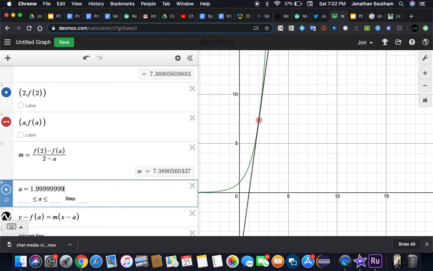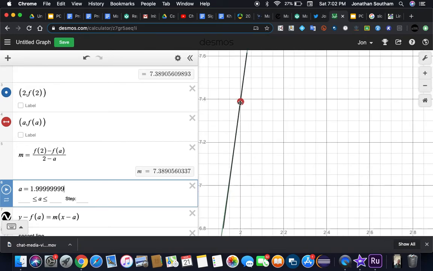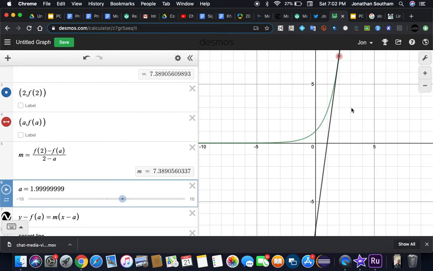There we go. Pretty cool. And as you can see on our graph, it almost looks like they're on the same point, but if we keep zooming in, eventually they won't be.